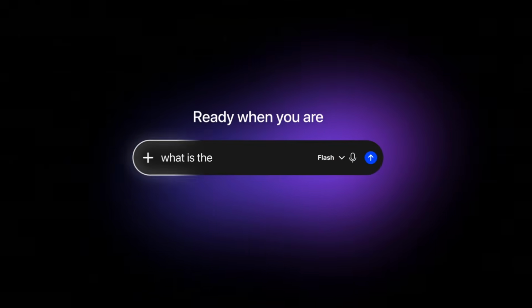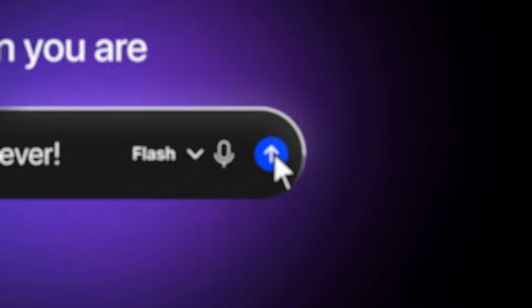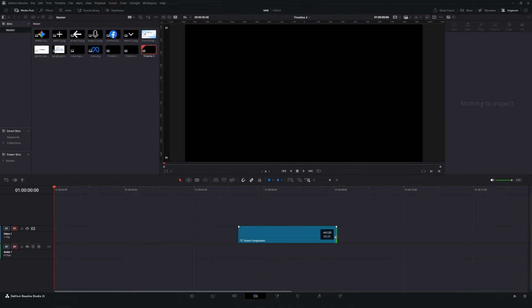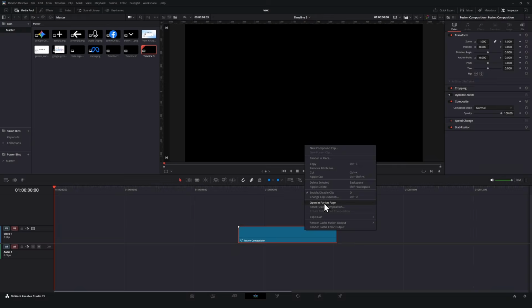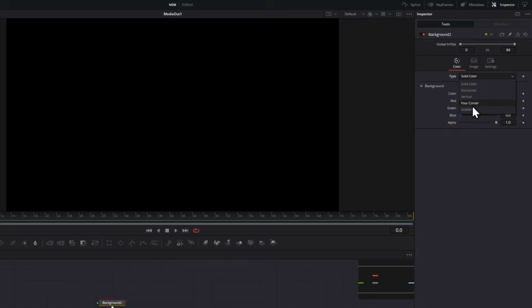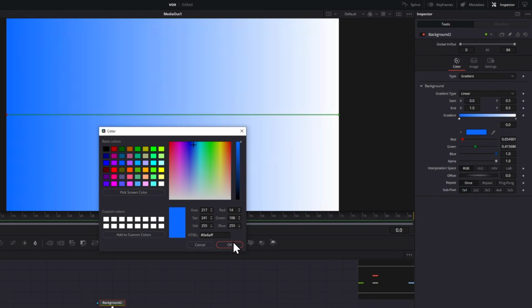This is what you're going to learn how to create in DaVinci Resolve, which by the way is inspired by the Gemini AI interface. Start by adding a Fusion composition to the timeline, then right click and open in Fusion page. Inside, connect a simple background and add another one to create this animated gradient. Change the type to gradient and choose the color combination that you want.